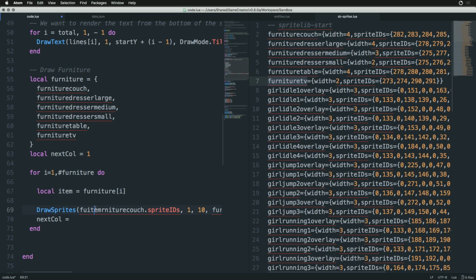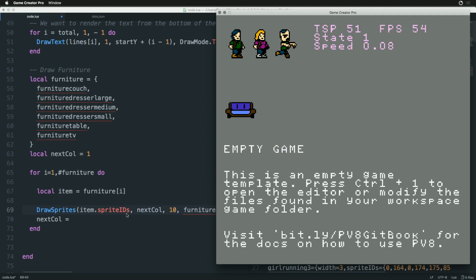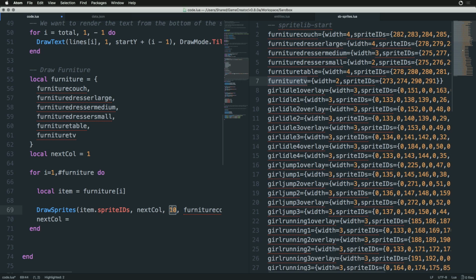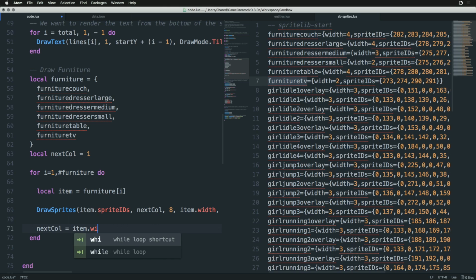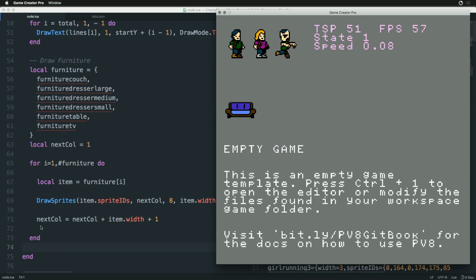And here we can do, whoops, this we'll do next column. And I think we're a little too low. Let's make this 8, right? We'll do item width, and everything else will be the same. And then for the next column, next column will equal item width +1. And this should also equal next column plus item width +1. All right, let's give this a try and see what happens.